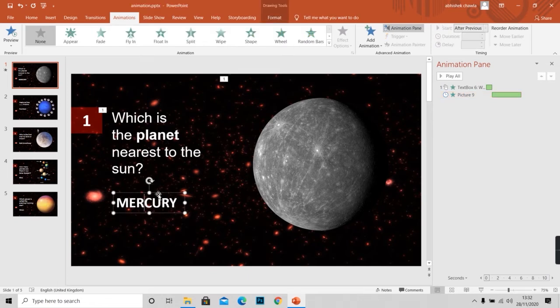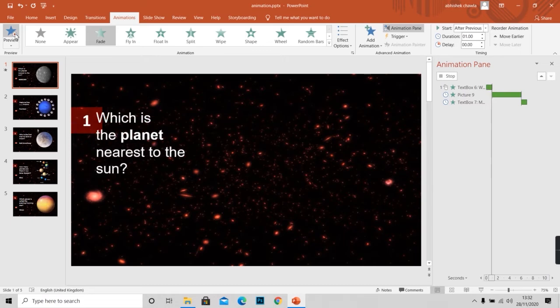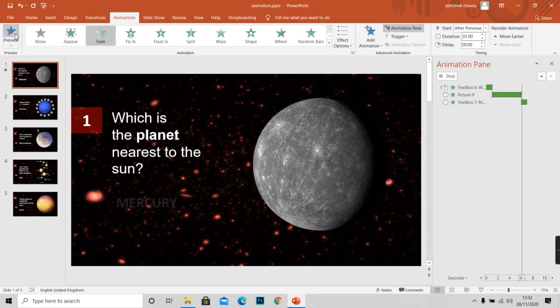Now I'll go to this text here. That is the answer of our question, and I'll select fade, after previous, duration, and I'll see the preview. The question comes first, then the image, then the answer. I am animating the image after the question just because I want to give the audience some time so that they can think about the answer.